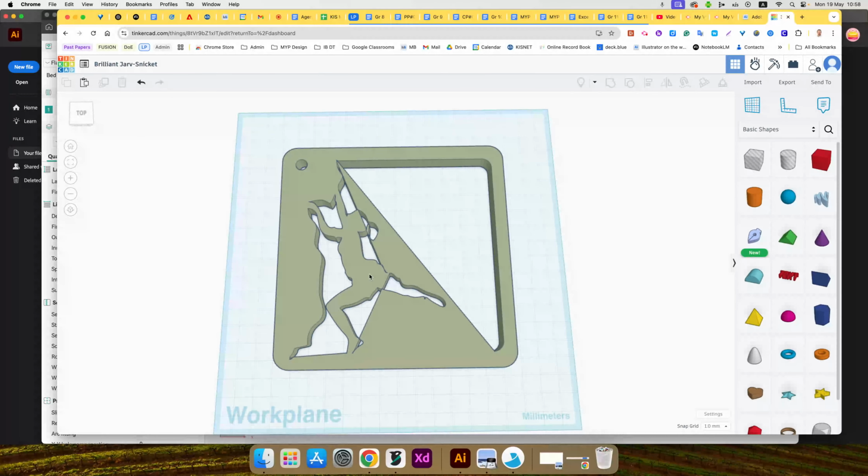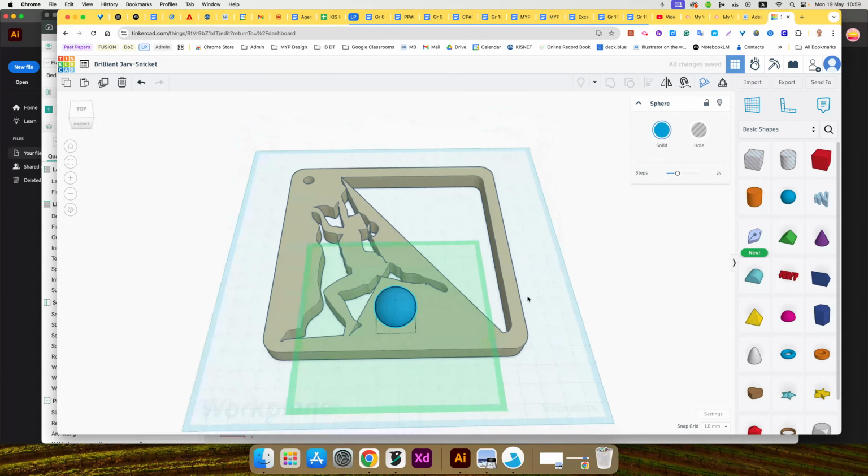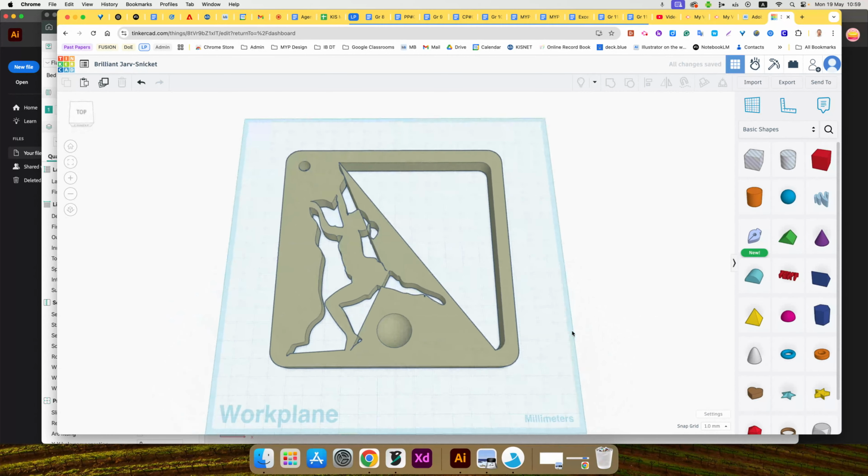But once you've got the image in here, then you can use other shapes. So for example, if I want to add some texture on here, I could move a shape in here, make it a hole, group it, and add some texture and that kind of thing to it. But Adobe Illustrator is a great way to start getting the more complicated organic vector shapes into TinkerCAD before you add the other parts.